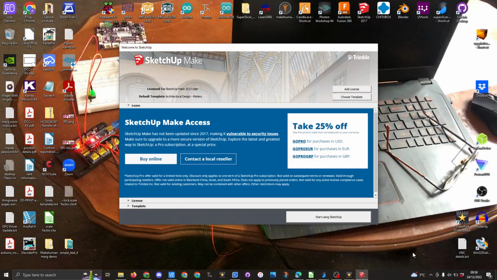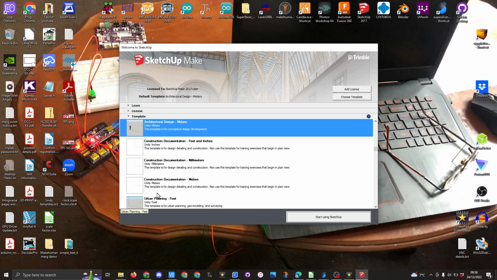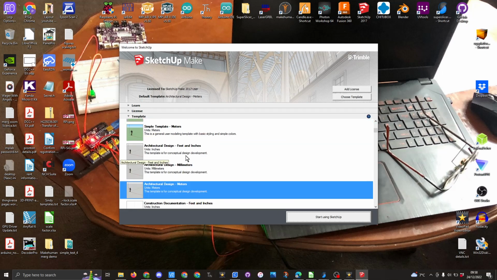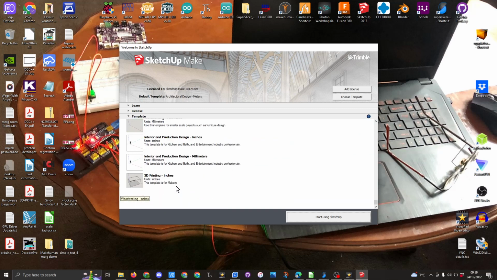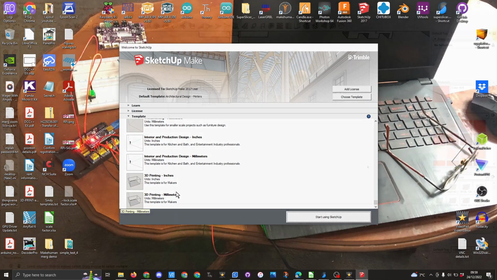So you can see I'm using Sketchup Make 2017. The important part is we're going to use the architectural design meters to design in. So we choose this by going to templates, and you've got different ones here, but you want to use the meters. I do not use the 3D printing ones.